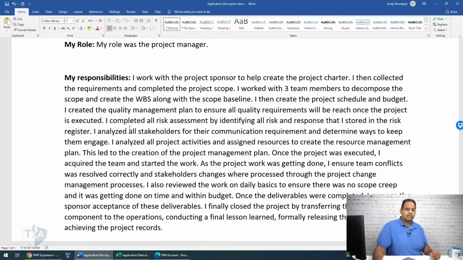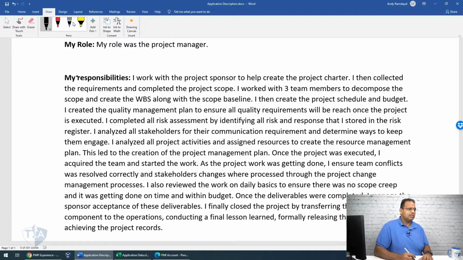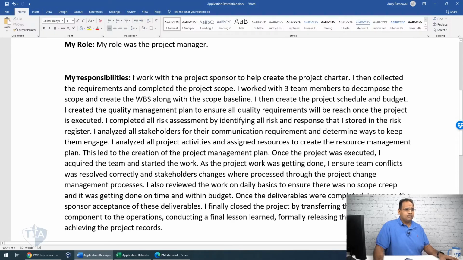So let's take a look here at what these are. Now it says here my responsibilities. Now my responsibilities as a project manager was what? So I started out by saying I worked with the project sponsor to help create the project charter.